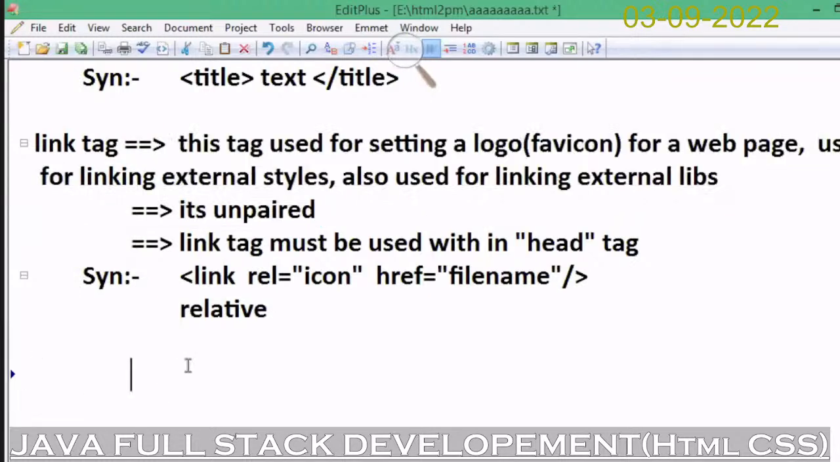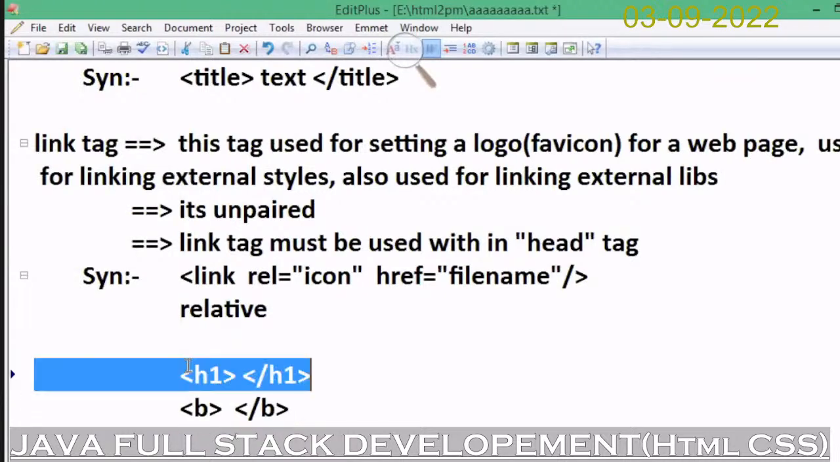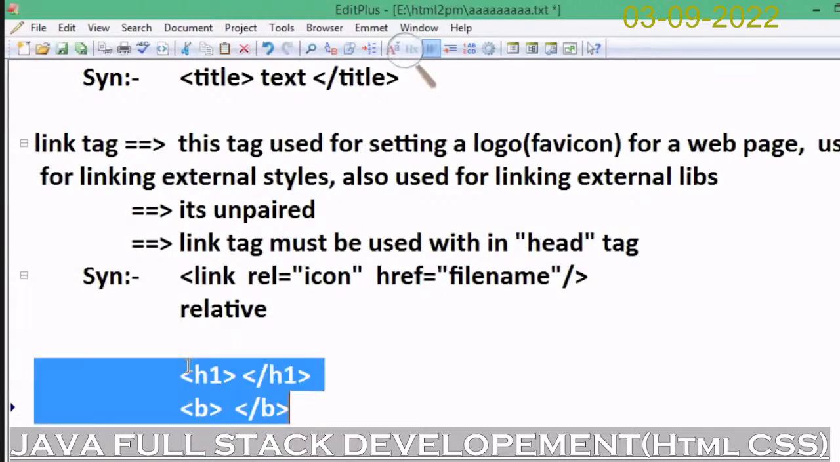Reason, sir? See that. If I write the H1, the browser has the clarity of what we have to do: H1 followed by H1 close. What is the browser thinking? I have to print the data in H1 format. Next, I'm going to use the B tag with some text. Does the browser have clarity or confusion? Clarity. The browser feels I want to print this data in bold format. How does the clarity come there? Because one tag, one purpose.